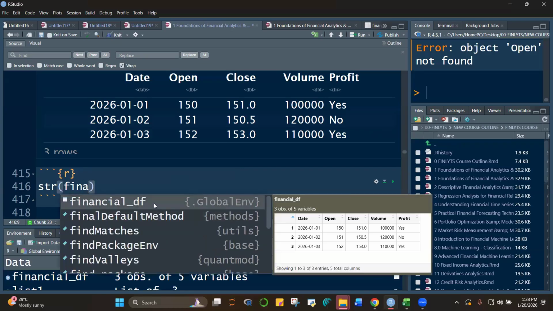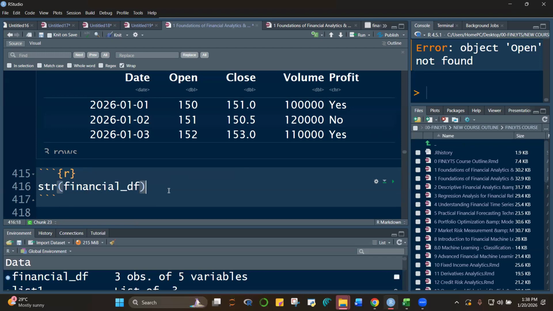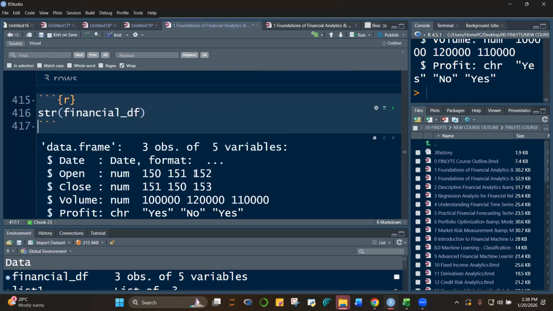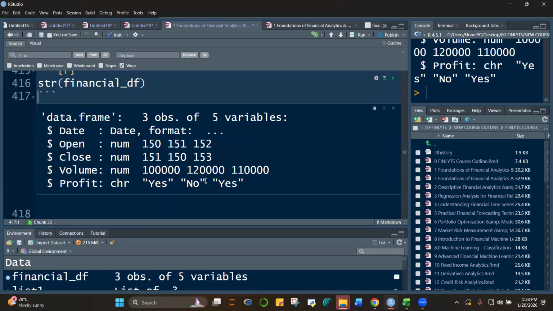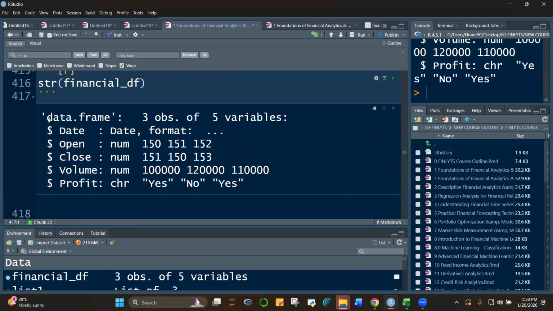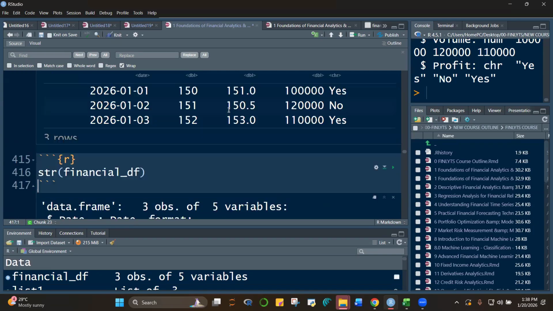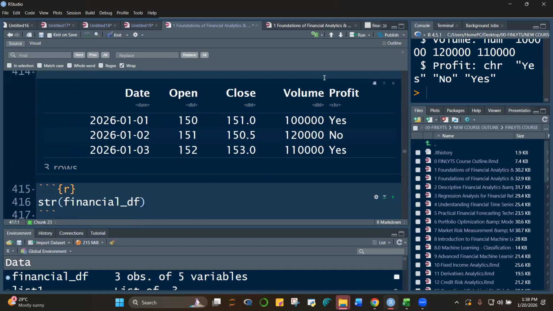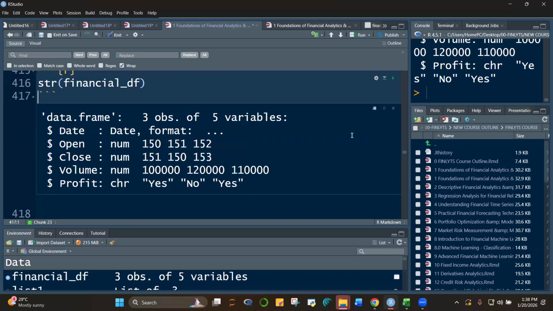Okay. Should be this one. Tab. There. Structure class. When you get the structure, it tells us what kind of object financial data frame is. So it tells us this is a data frame, okay, consisting of three observations and five variables: date, open, close, volume, profit. Okay? And then you notice here, dollar date.